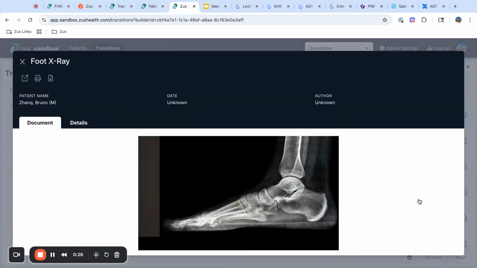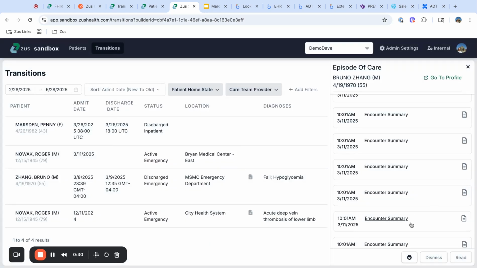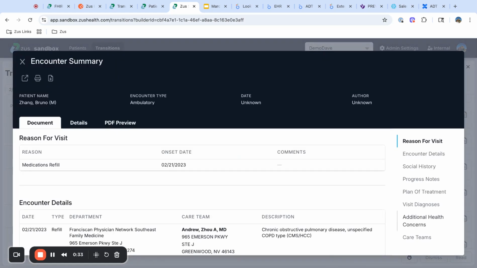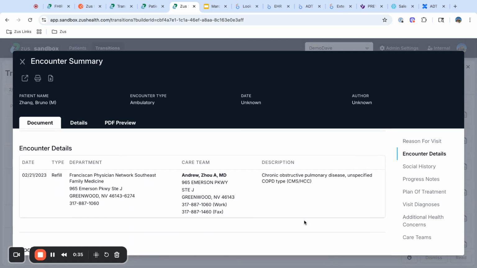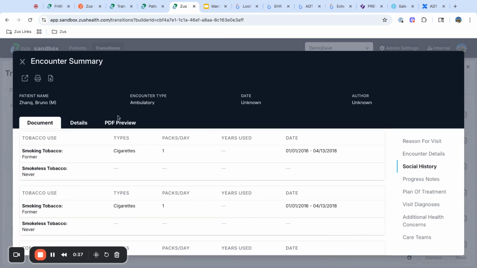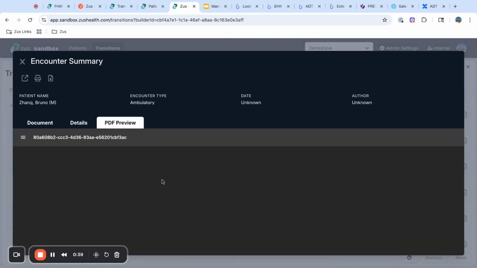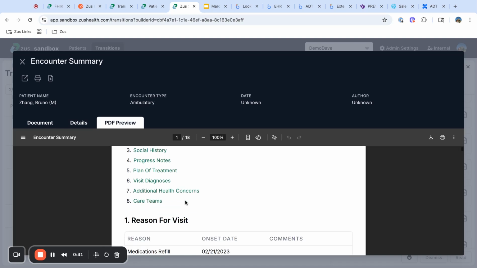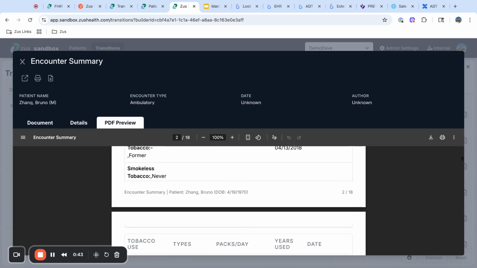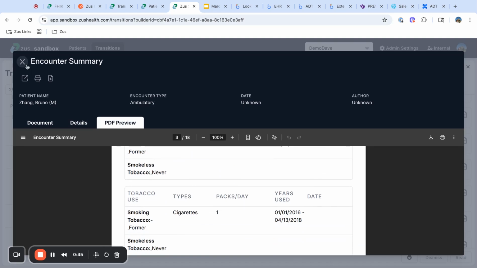So in this case, we saw that from the fall, there was also an X-ray on the foot. We can also see some other information that was pulled, like the actual CDA, in this case, an encounter summary. We can see it in a number of different ways, such as the PDF if I want to. That gives you the context and the narrative of what actually happened clinically, not just a thin HL7v2 message.